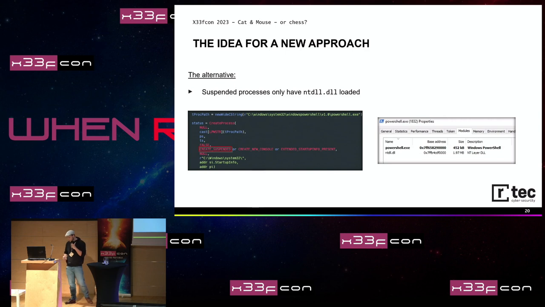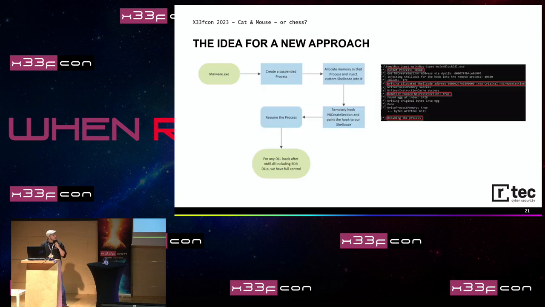And the resulting idea was then to, as malware, create a new suspended process. Afterwards, we allocate memory in that remote, newly created process and inject custom self-written shellcode into it. Then we remotely hook NtCreateSection, where the hook is a jump instruction placed to our shellcode entry point.